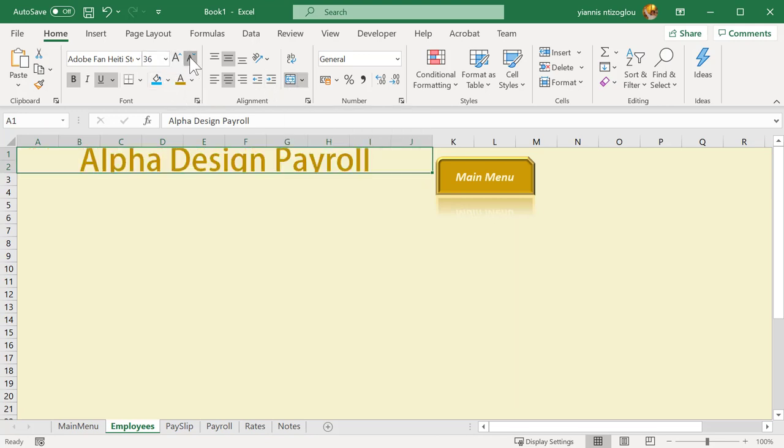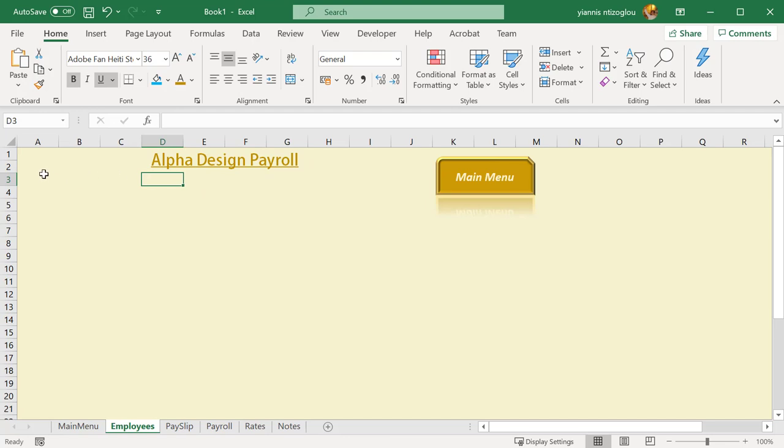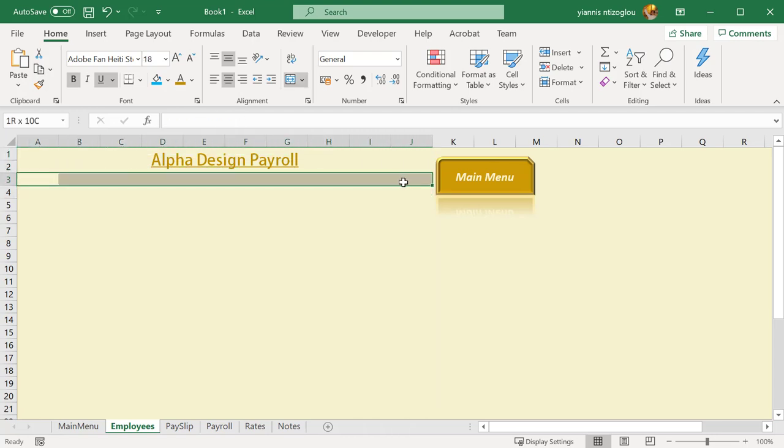I'm going to lower the font a little bit, okay, to have the payslip there. Then just straight below it, I'm going to highlight these cells. Let's see how far I go. We'll go up to J. So I'm highlighting all these cells, and I'm going to select merge. And here I'm going to type employees.